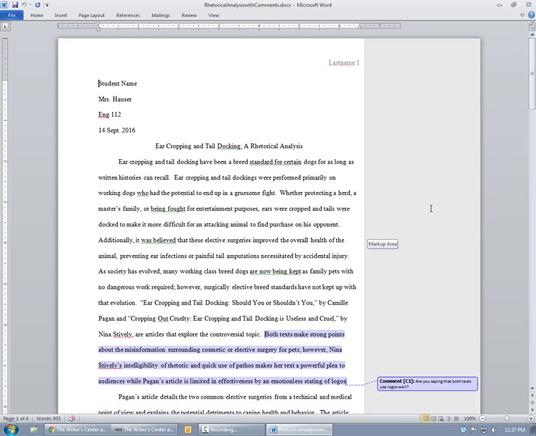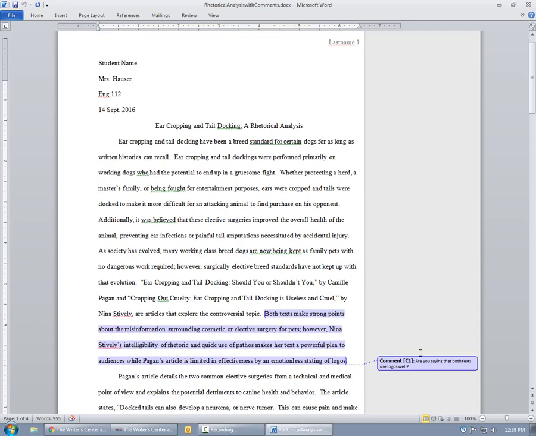Tutor's comments will be in the right margin. If they don't appear like this, they will likely just be a little comment bubble. So to view them, just click on the comment bubbles.